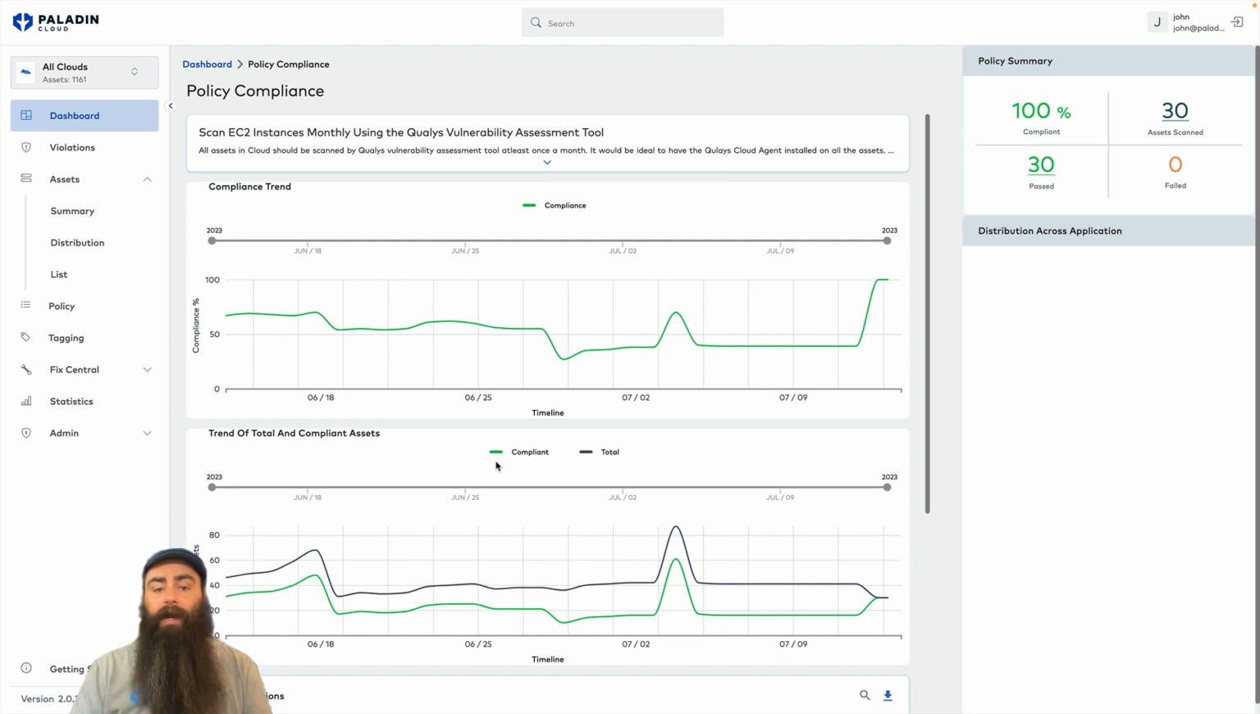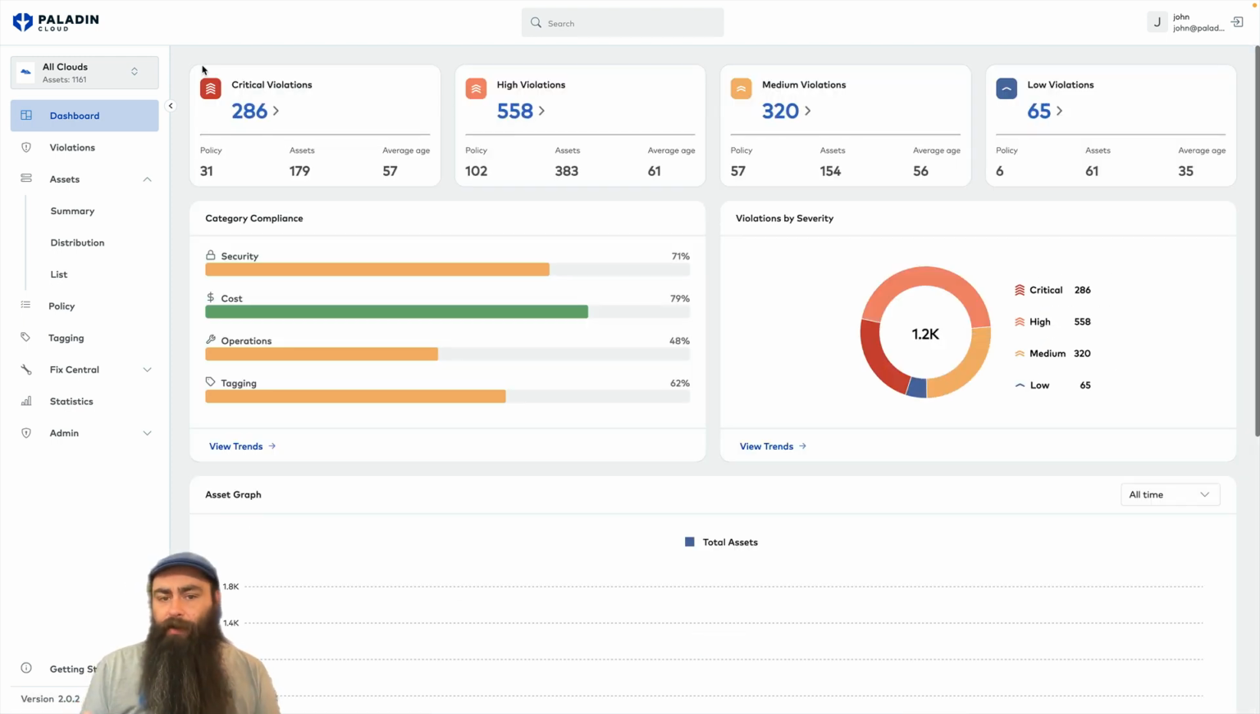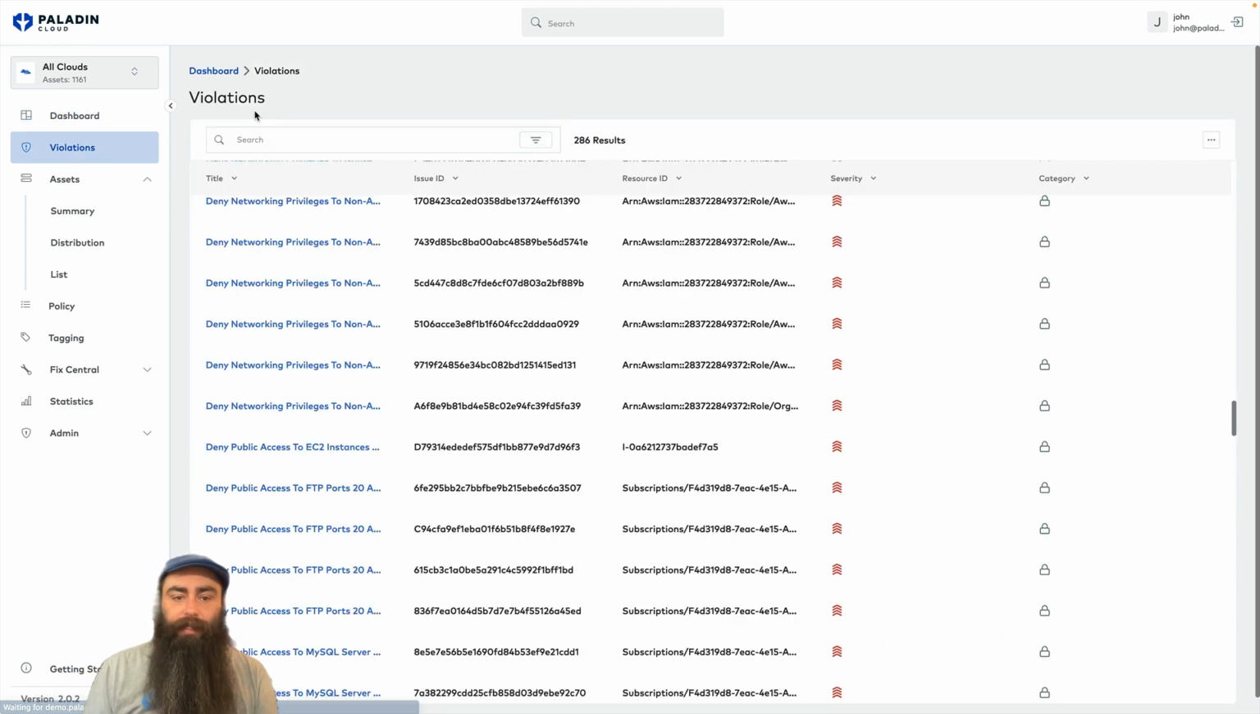So here we can see our Qualys coverage. This lets us know 100% of our 30 EC2s are being scanned. If we had any that weren't covered, that count would show here. We could click on them to see all the ones that needed coverage. Now, when looking to prioritize efforts, it's usually best to start with critical violations.